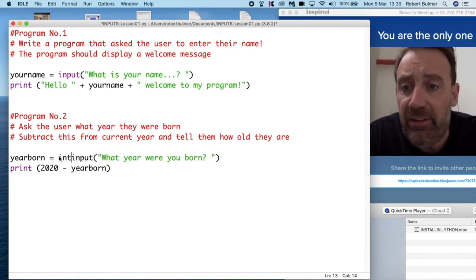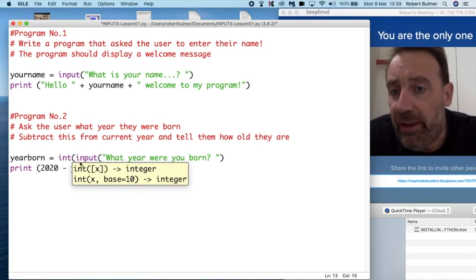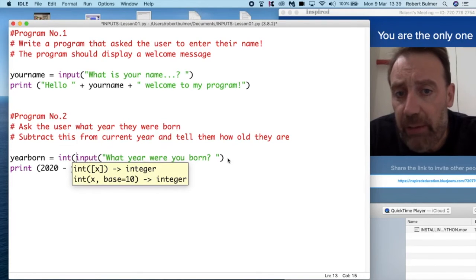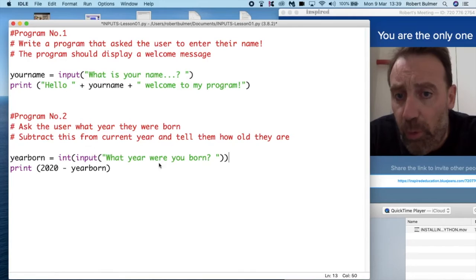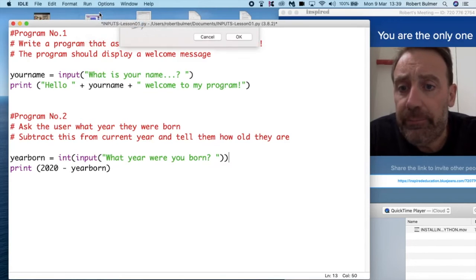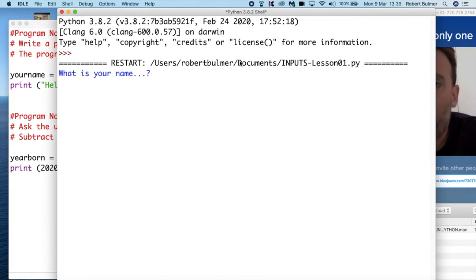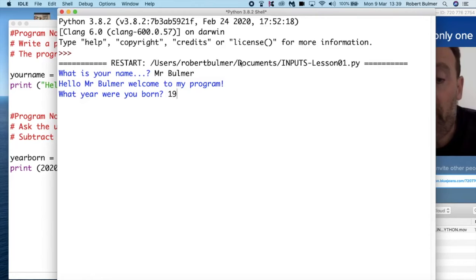Sorry, in lowercase, int, brackets. Now, because I've got two brackets at this side, I want to put two brackets at the end here. So this is saying whatever you put in here is going to be seen as a number. So whatever's stored in year born is a number value, not a string value. Okay, so I'm going to run it again. What year were you born? I was born in 1972. And it's giving me the message 48. I'm not 48, I'm 47.